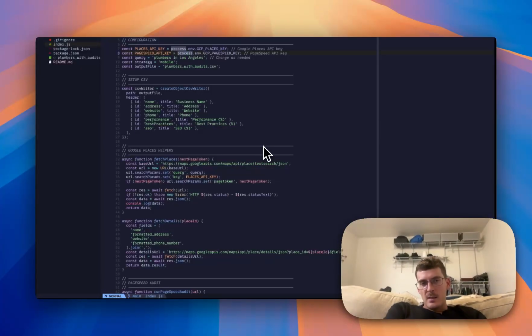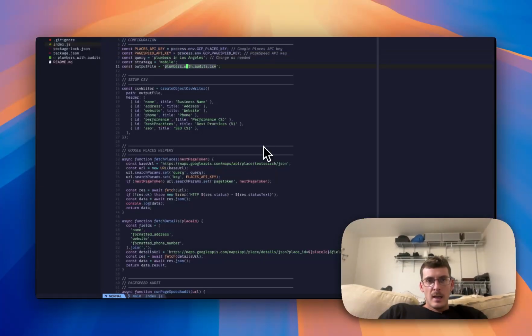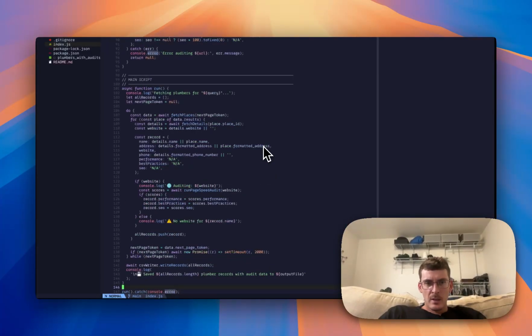You just go to the Identity and Access Management dashboard, and then you enable the Places and the PageSpeed APIs for your project. And then you get an API key and just set the query, the strategy is what I'm calling it, but mobile or desktop for the page speed tests. And then I wanted to output all the results of these businesses into a CSV that I could easily go through.